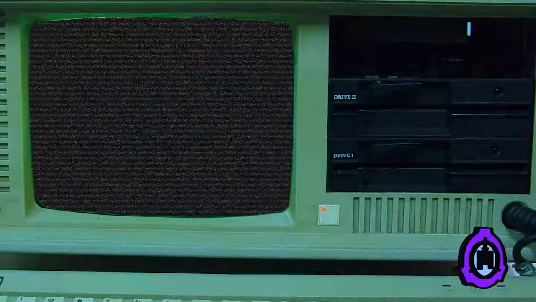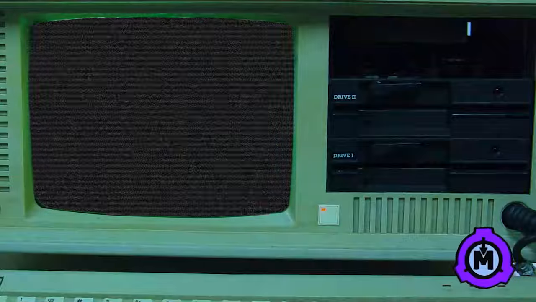Oh shit! What's doing that? Fuck! Do I really gotta go in there?